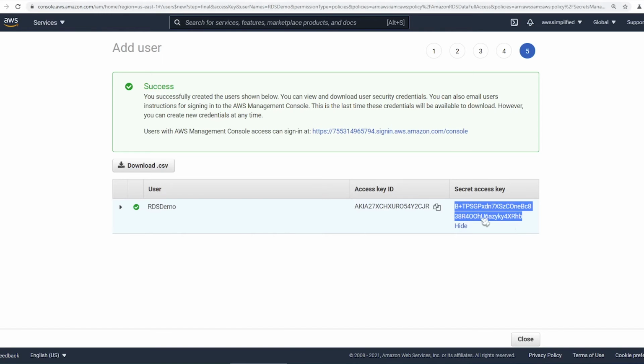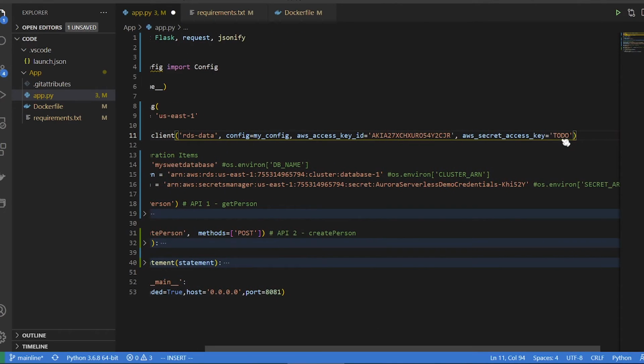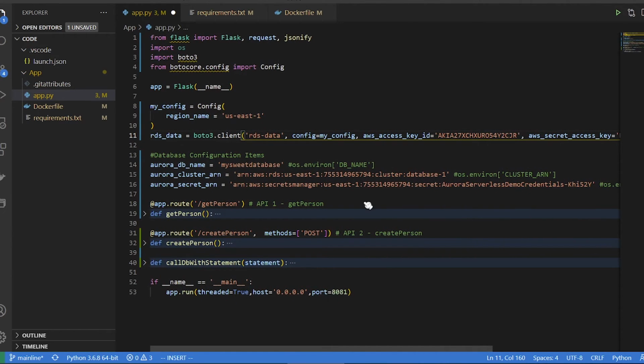By the way, you shouldn't show this to anyone. I'm just showing you because this is a demo. However, I'm going to delete all this stuff later, but you never really want to show this to anyone. And more specifically, you don't want to do what I'm doing right now, which is putting this stuff directly in your code. You want to do it through an environment variable. But that's a different exercise. So let's paste in our secret key. And now everything should be good to go from the permissions and the setup side.